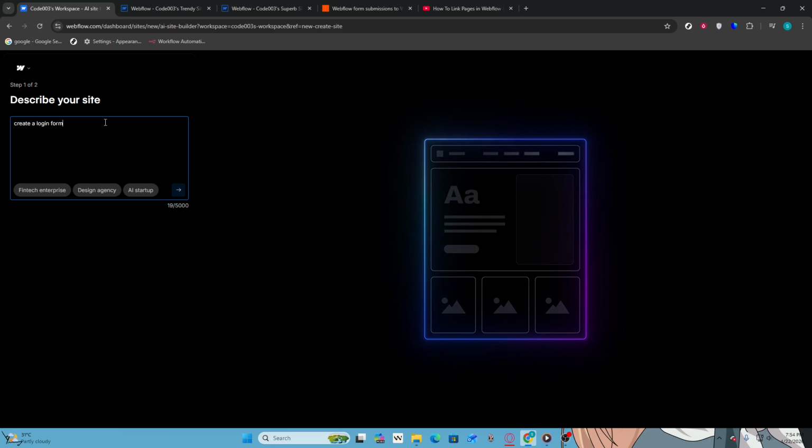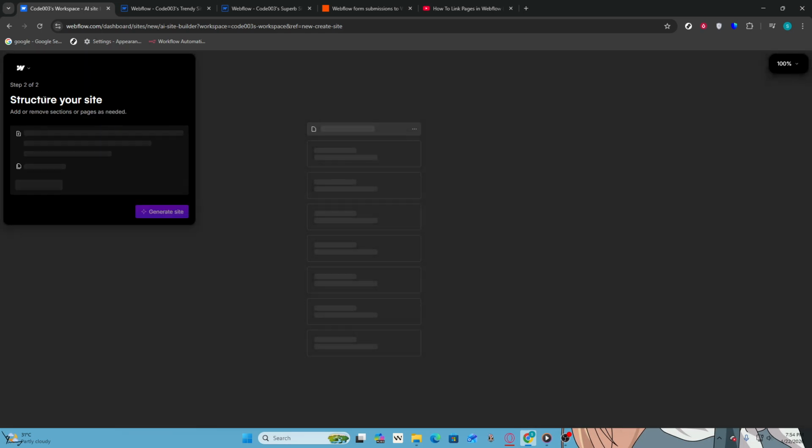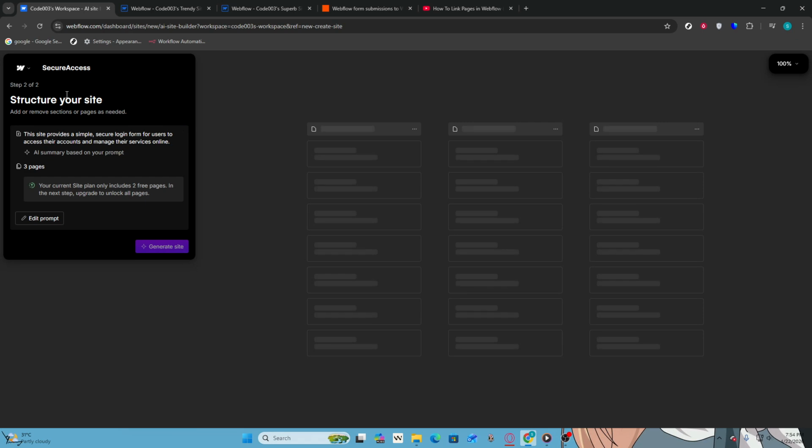Once you have typed the description, click on the enter button to submit your input. This action will trigger the next step in the site creation process. You should see a loading indicator as the system processes your request. Following this, you will be prompted to click on Structure Your Site.